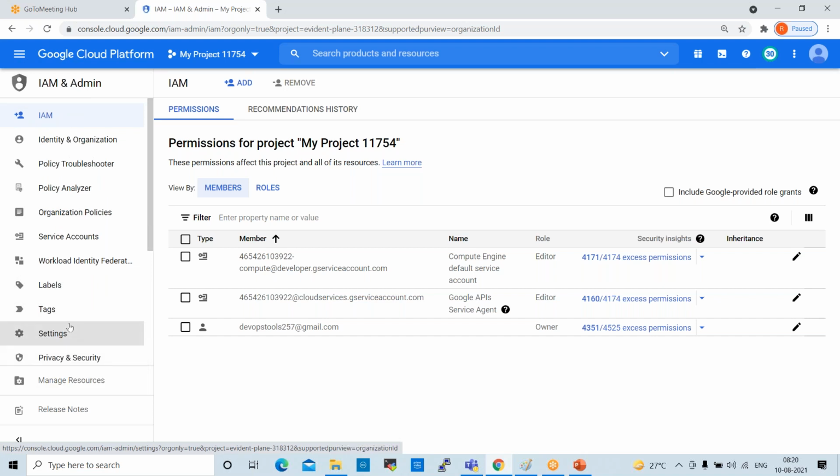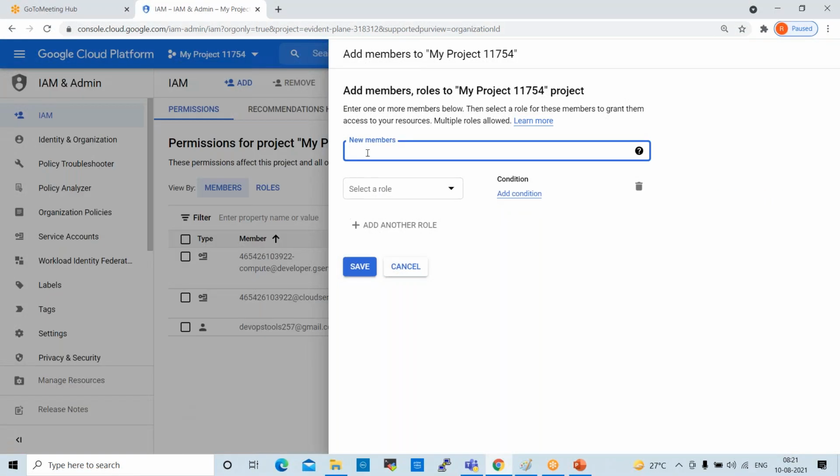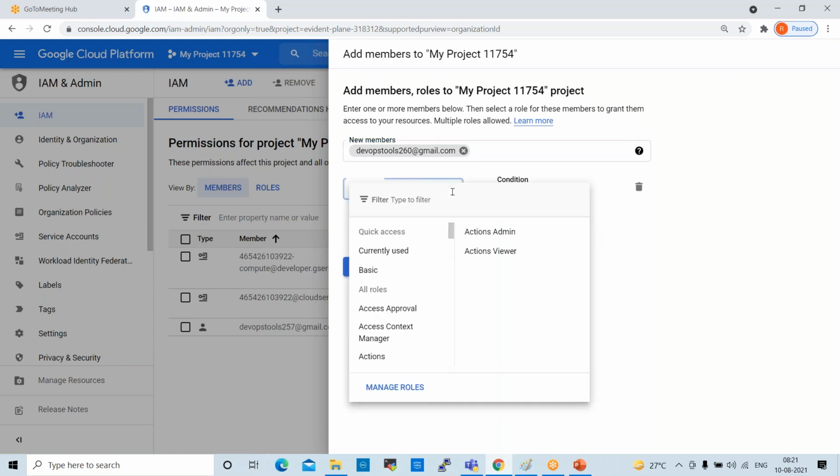Now I want to create a new user. Okay, how to create a new user and how to switch to the new user, we'll try to understand. So click on add user, username, Devops, something I can give like this, email ID, right? So now I want to check the permissions, roles. Okay, so click on this.